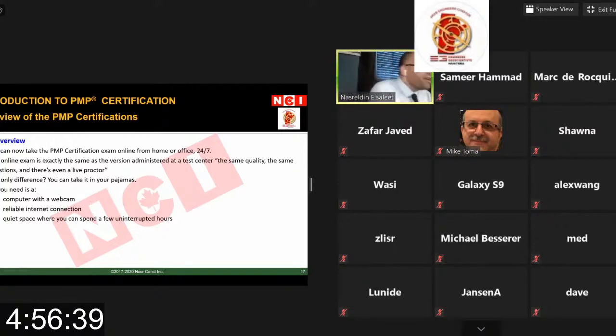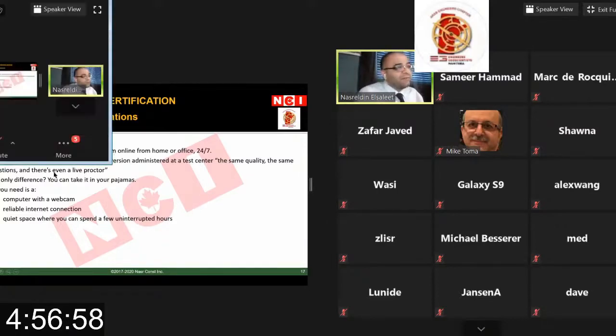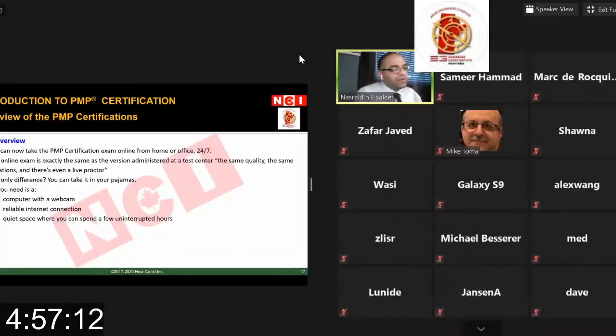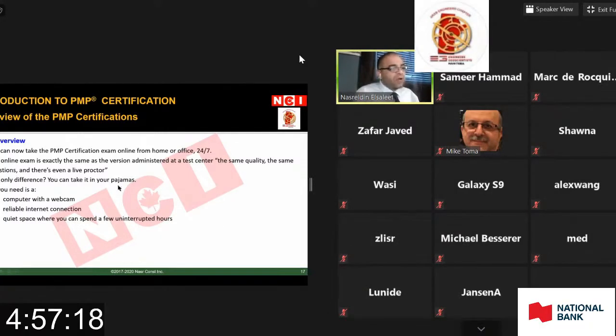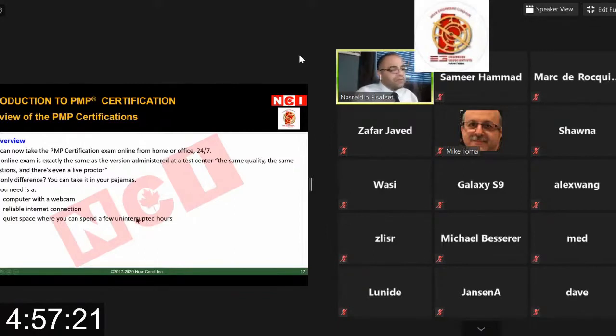That's a big difference. So all you need is a computer with a webcam, reliable internet connection, and a quiet space where you can spend a few uninterrupted hours. It is a big advantage to have such a facility, and of course this is due to COVID-19. During the application you can mention that you need the online test from your home, at night, day, weekend, anytime you want. Just provide a place, and 4 hours. Be sure that you will have 4 hours of uninterrupted connection to do the exam.